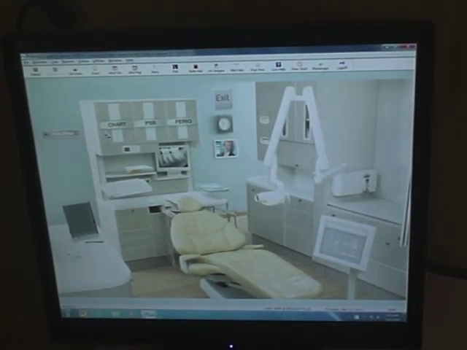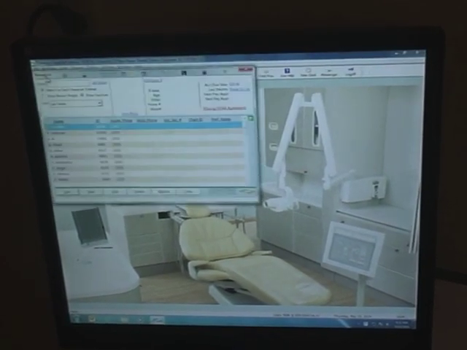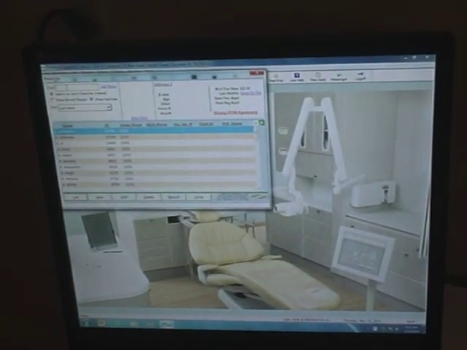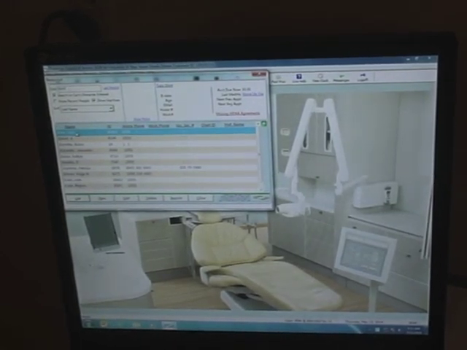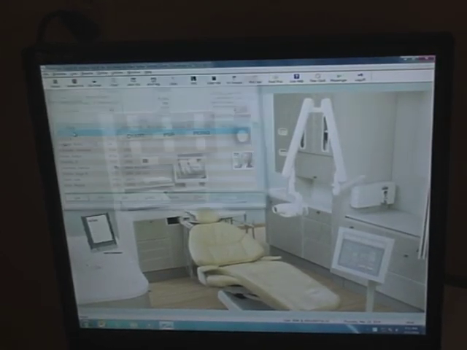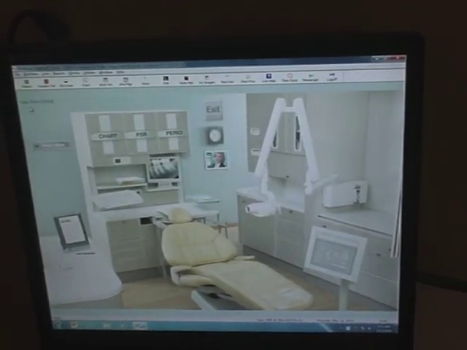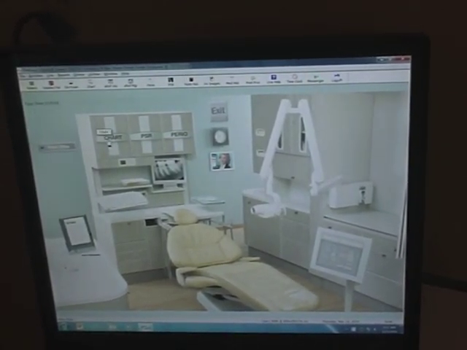After logging in, select Patient, type in your patient's last name, select the patient by double-clicking. After the patient is selected, you may click the Chart button.